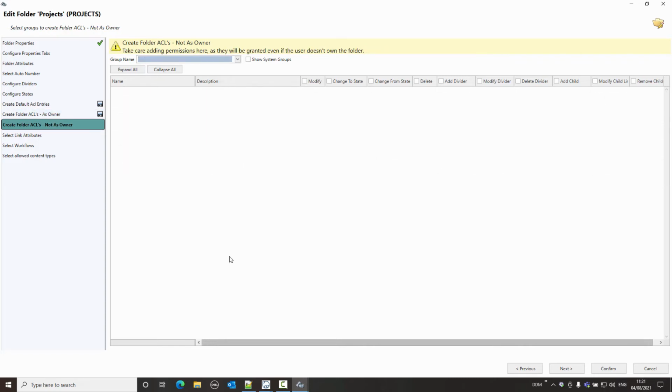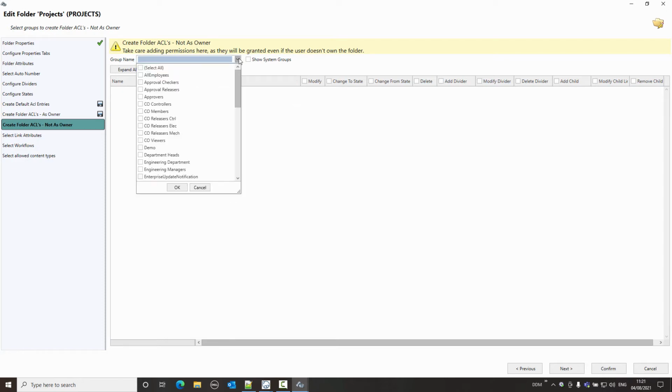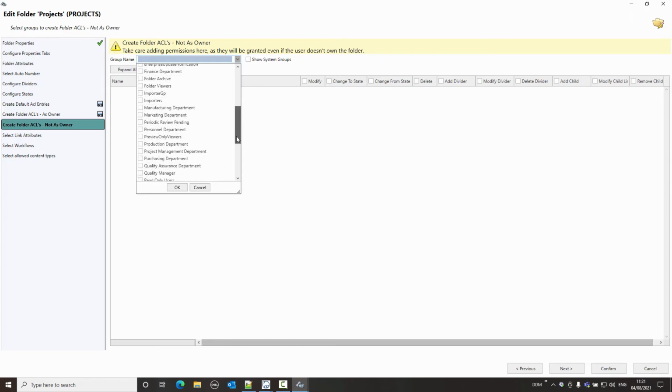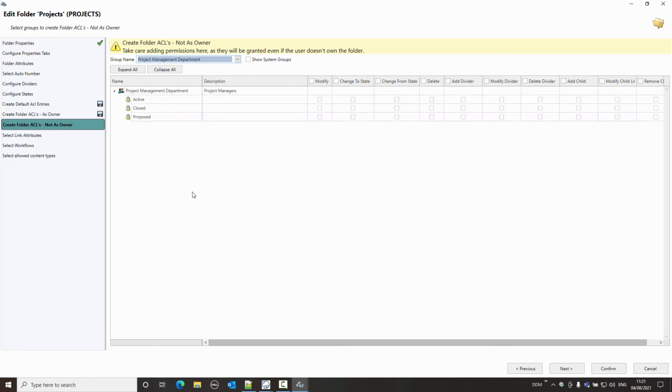And the thing that we're now going to use to extend our permissions is the not as owner group. So this completed project is owned by Folder Archive, but we're going to add the project management department and add some controls for completed or closed projects. So you can see we've got a full matrix here of access controls that we can set.